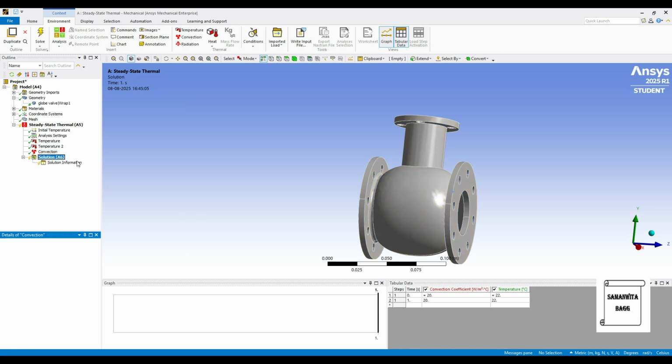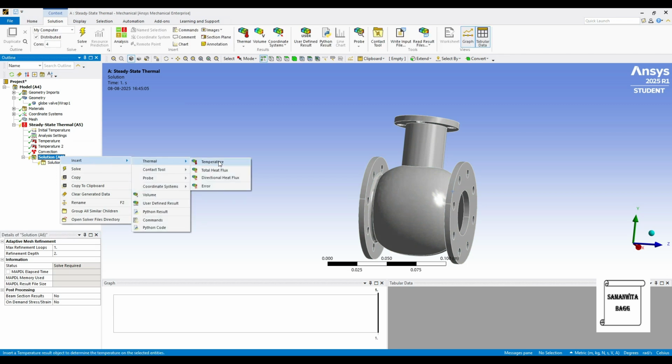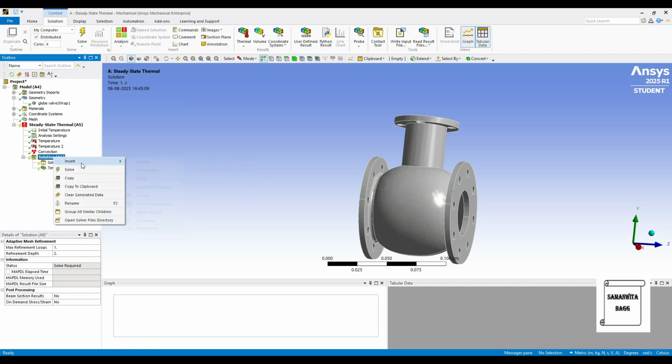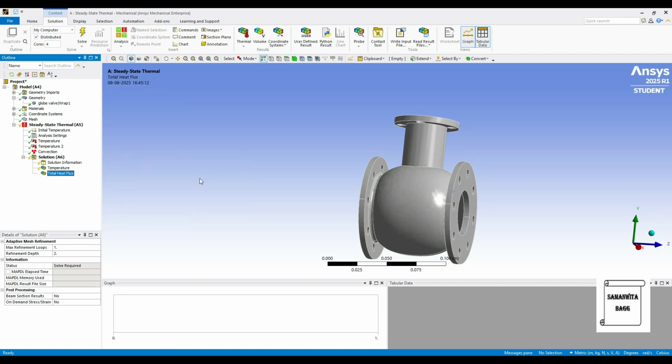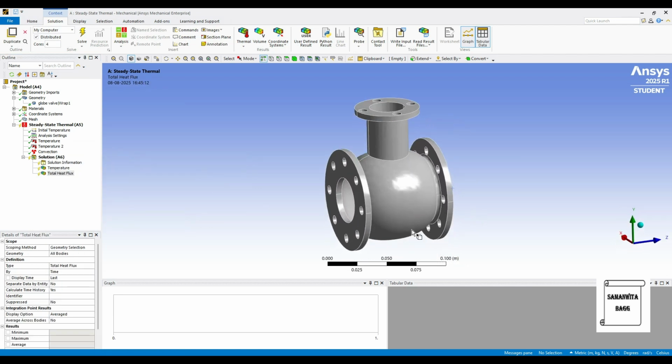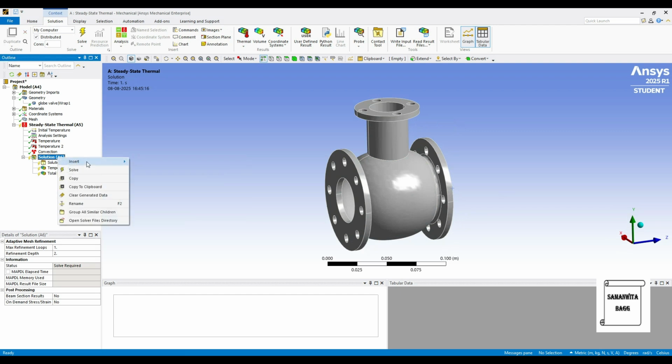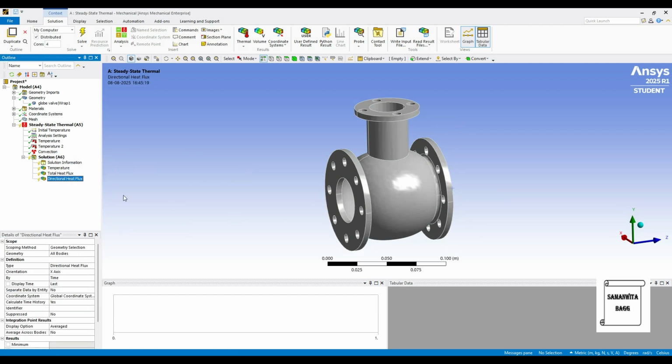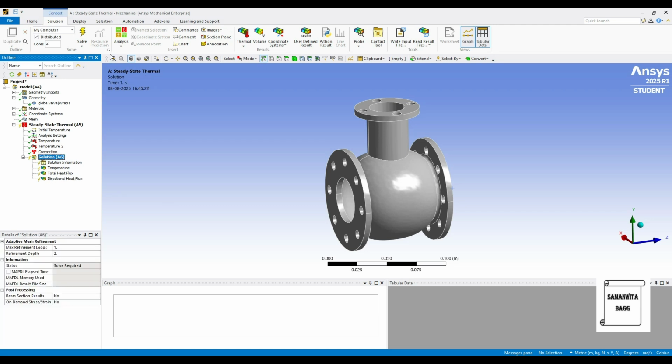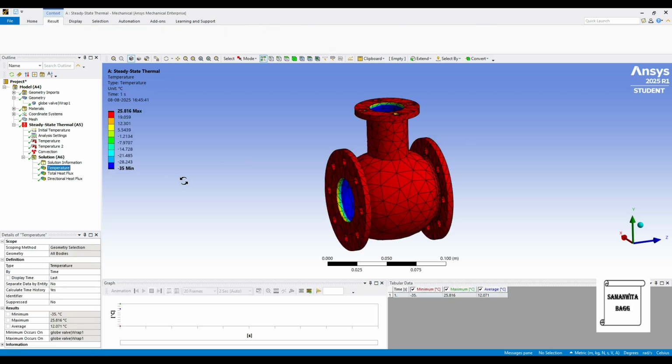Now I'll go to solution, right click, insert thermal temperature. I will insert thermal total heat flux. If you want, you can also have a directional heat flux over the body along the x-axis. Then I'll go to solution and solve. So let's see the temperature.